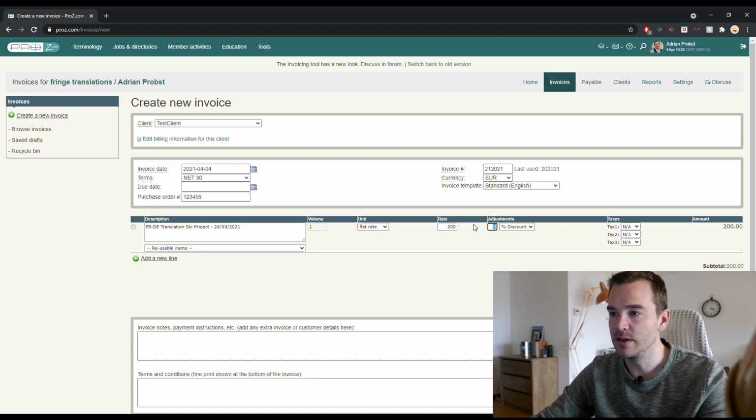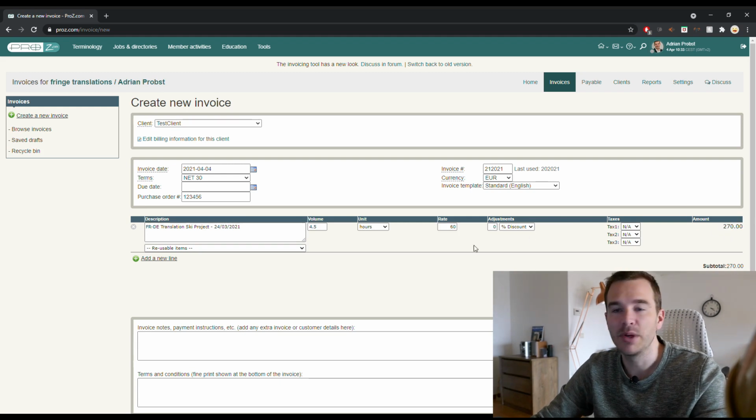And then it also adds up. If you have an hourly rate, you say you've worked on this job for, let's say, 4.5 hours, and they pay you 60 euros per hour, you get 270 euros. It just depends on your unit price, of course. There you can give any discounts if you want. I've never used this before. I don't give discounts, I guess.